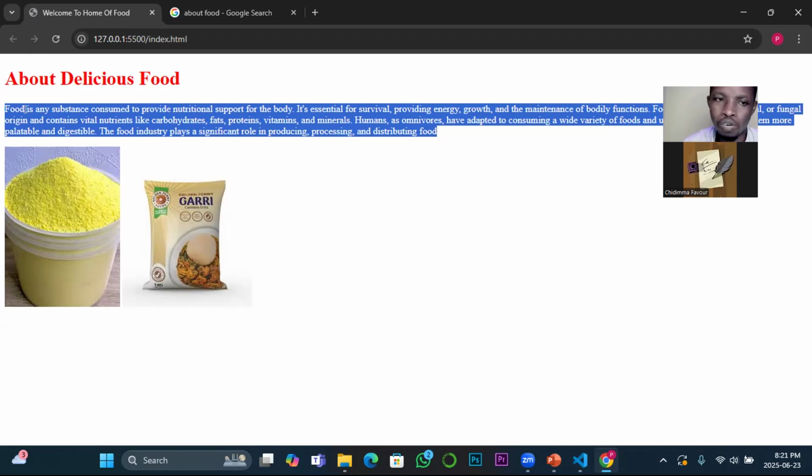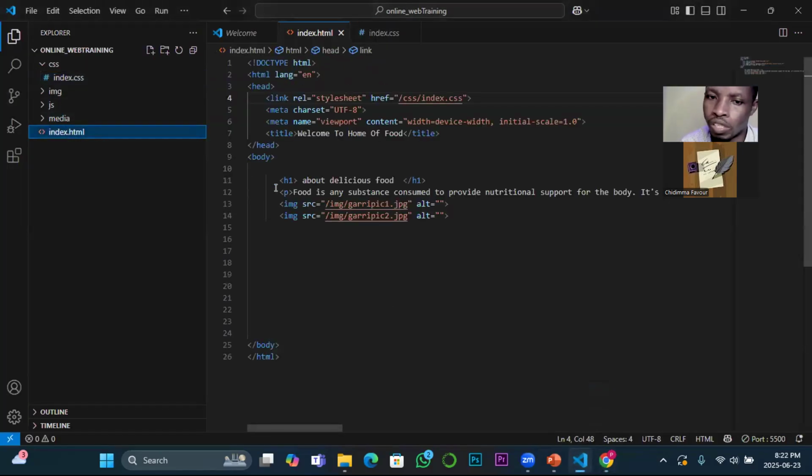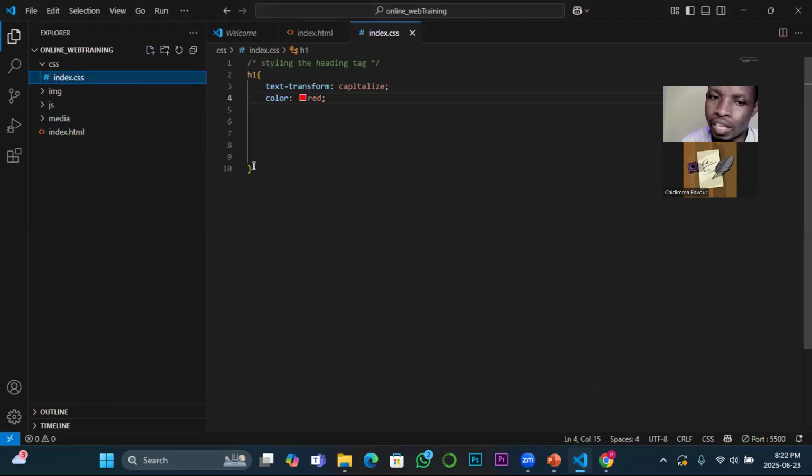Okay, now let's say we want to style this particular section. Which of the tags created that section? Remember that it is the P tag. So you now go to your CSS again, then you come outside the closing bracket. This is how you say, okay, I'm done with that element, I want to select another element. So I will use the same comment to explain what I'm about to do. Styling the what? The paragraph tag, which is denoted with P.